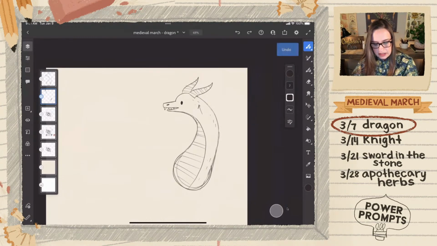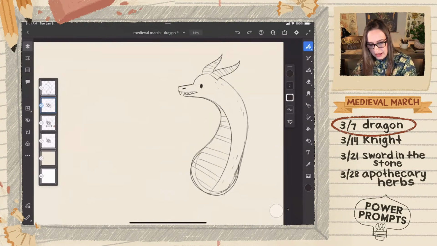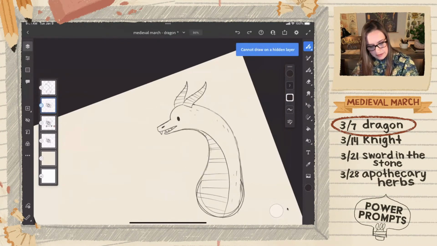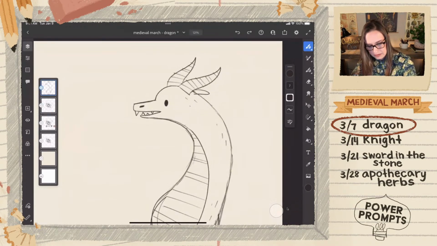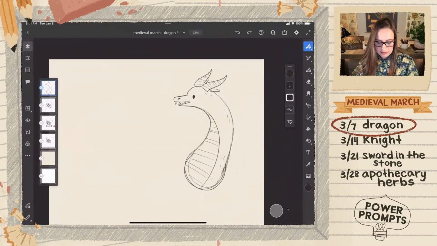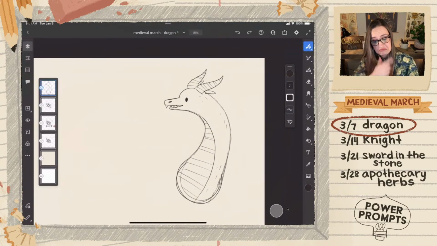Do dragons typically have ears, you guys? Is it just horns, or do they have little ears? Maybe.